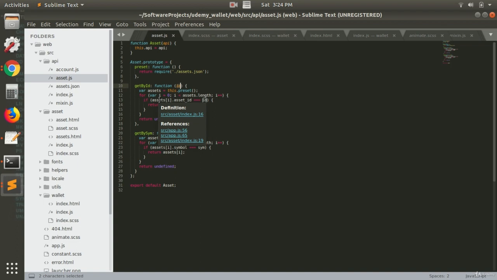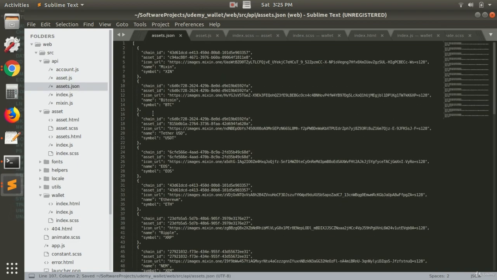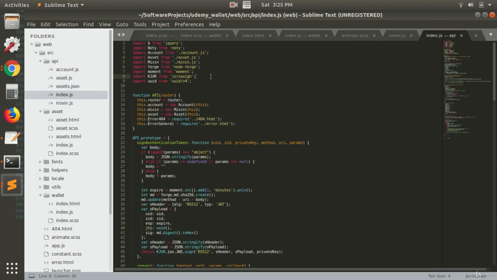Where are we getting those from? We're getting those from assets.json. So I've created this JSON file, and all it is is a list of assets based on their chain ID, their asset ID. There is an icon URL, which we're going to use the Mixin network to go get the name and then the symbol of the asset. So it's just a kind of a local database, if you will, of existing assets that we already know about. So we don't need to load them from the Mixin network every time. We have them here locally. So that's pretty simple, right?